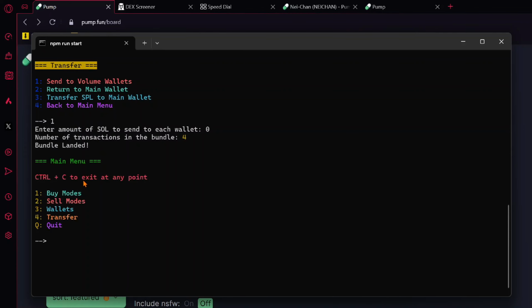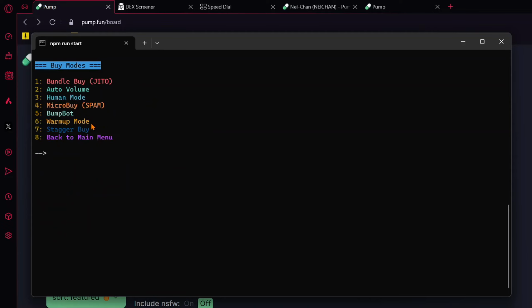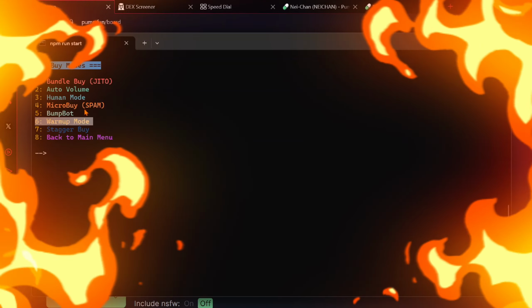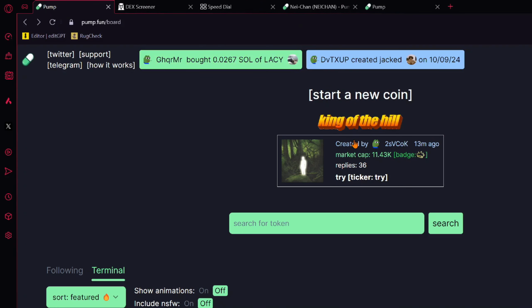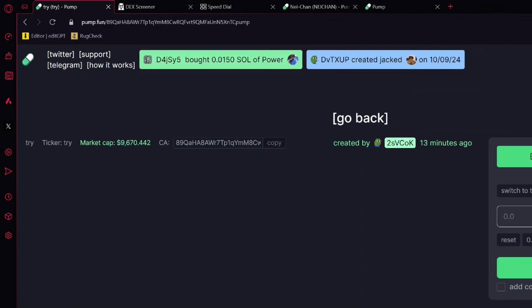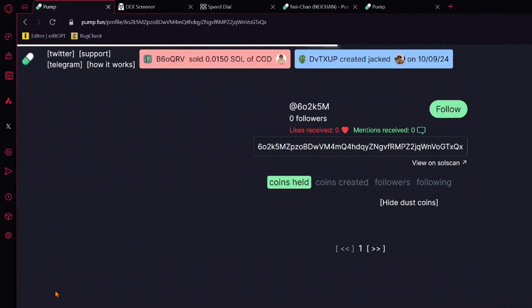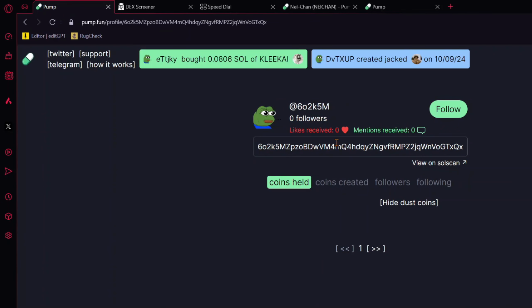And then this is when it gets good. So you go to buy modes and you always want to warm up your bot because on pump.fun, what anyone can do is click here, click on the latest trades, and a lot of people do this, and click on this. And look, you can see coins held, nothing. This guy holds 0 coins. This is a fresh wallet. This is not a real wallet.